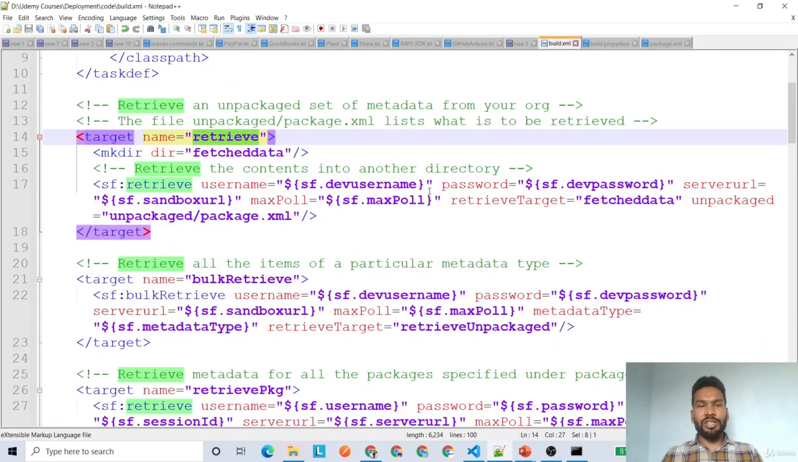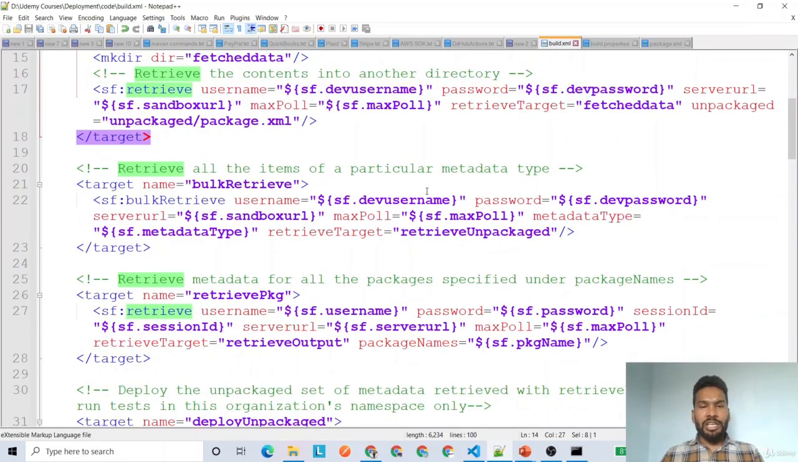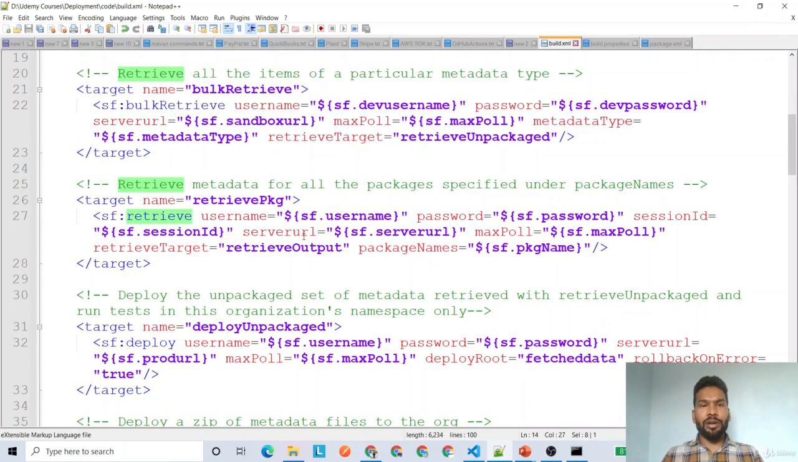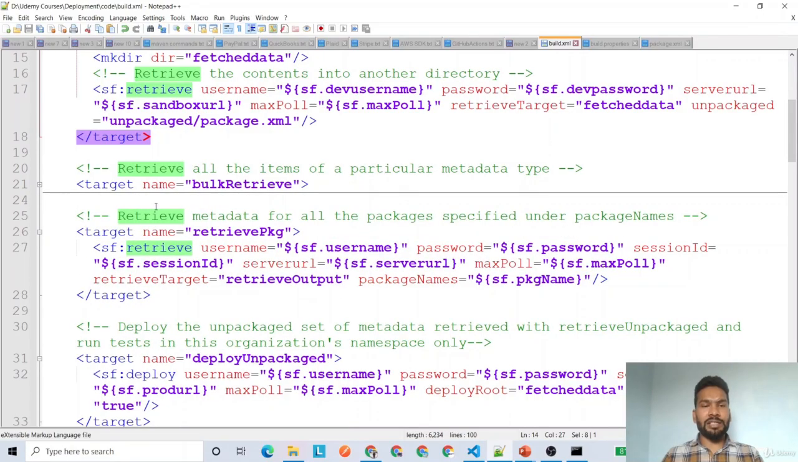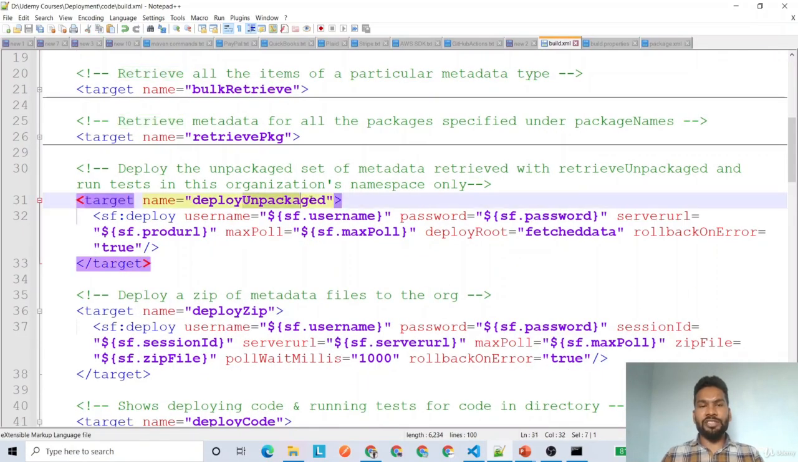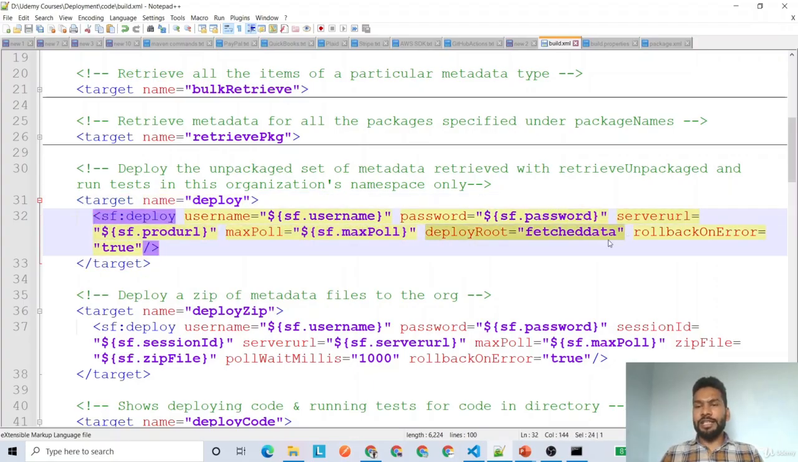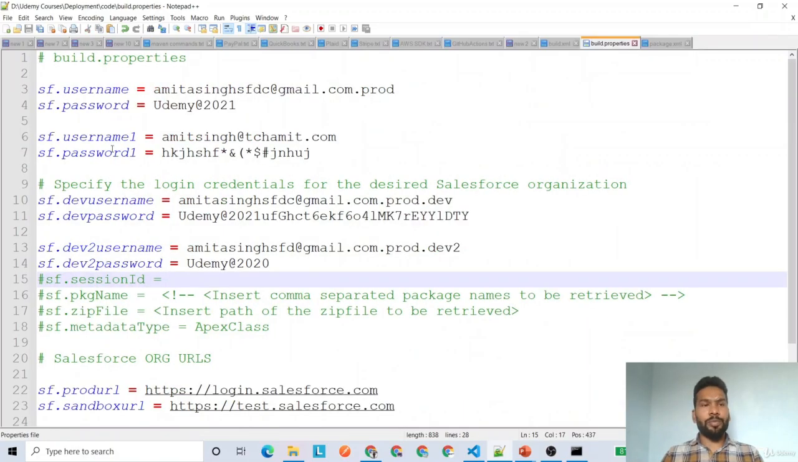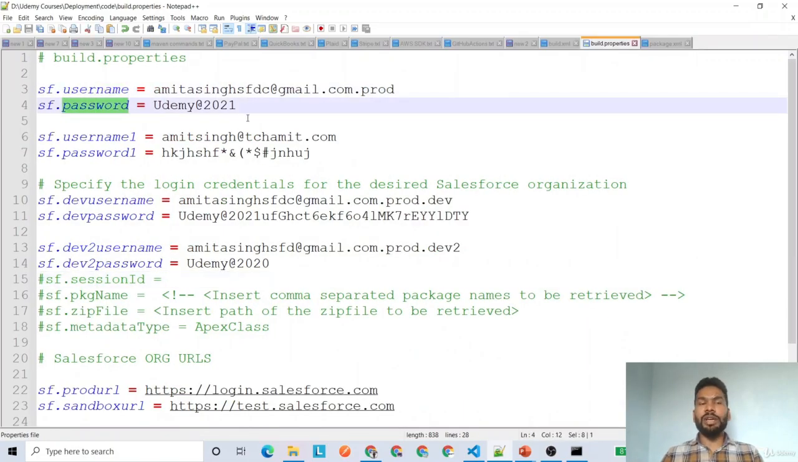The next thing we need to do is deploy. We want to deploy to the production environment. So we will quickly scroll down here and we will find there is a target for deploying. Here it says deploy unpackaged. I'm going to change it to deploy. The folder from which I need to fetch the data is fetched data, and for the username and password, if you go to build.properties, you can see username and password. These are the production username and password.